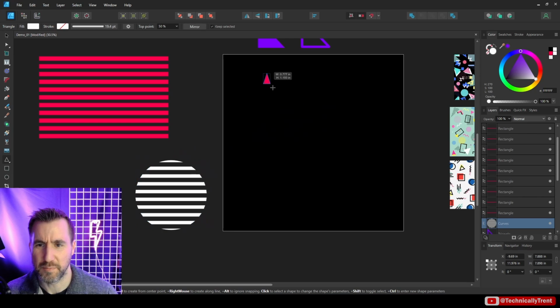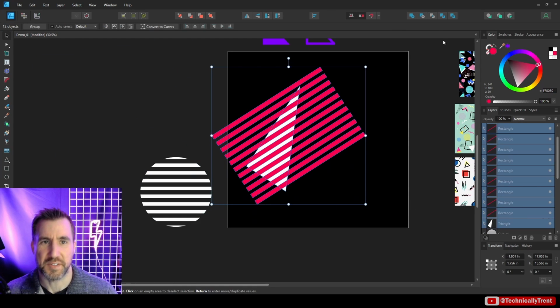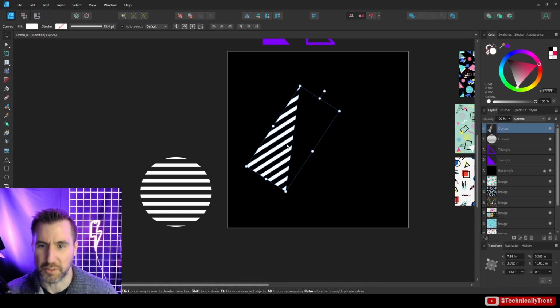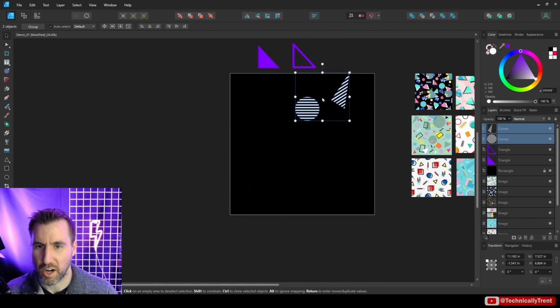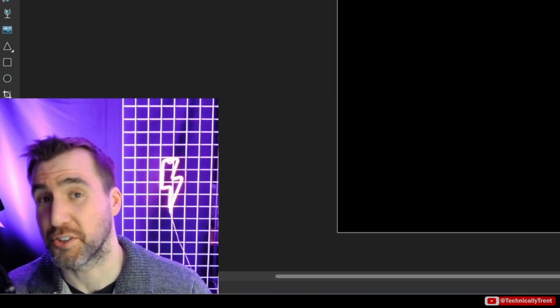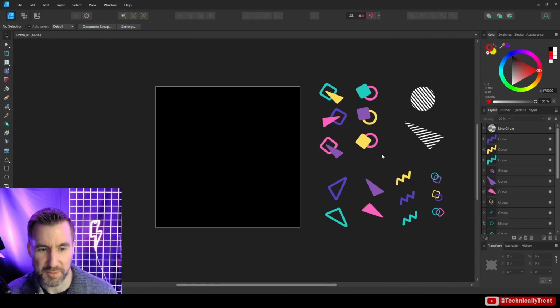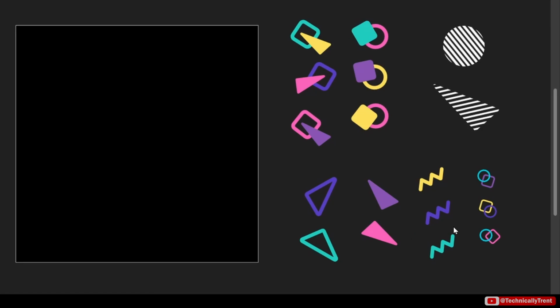Let's do it with a triangle. Let's cut this out and see how it works. I think that also looks pretty cool. So we're just kind of building our palette here of ideas. I'll continue adding shapes and then I'll show you what my final palette looks like. Okay, so I designed just some random shapes here. I chose some colors. You have some zigzags here, some triangles, some circles and squares.